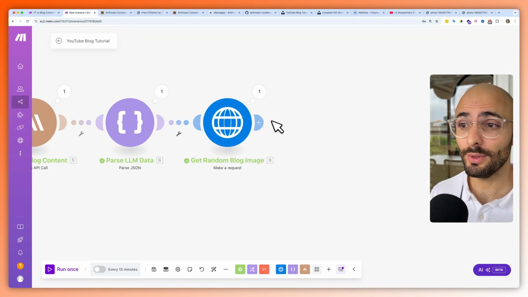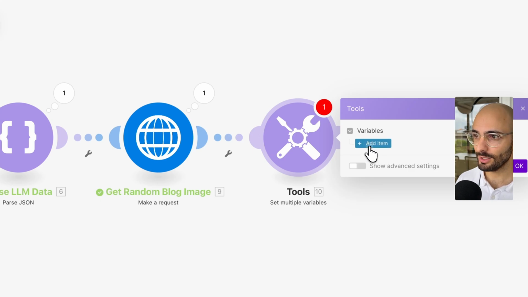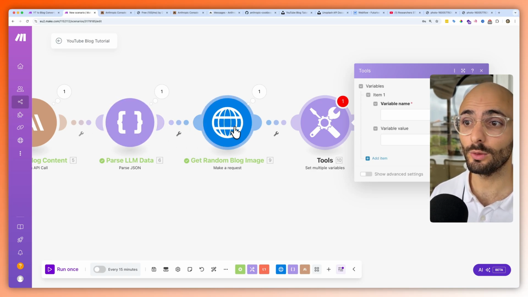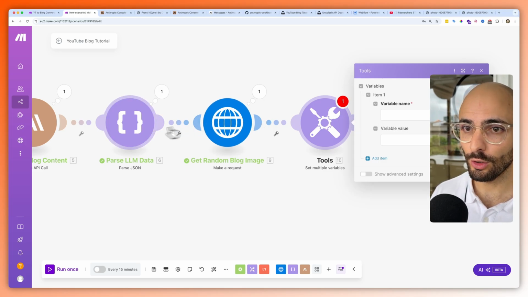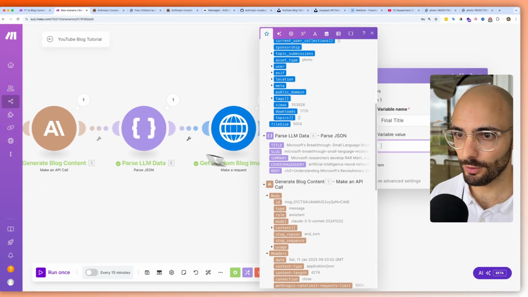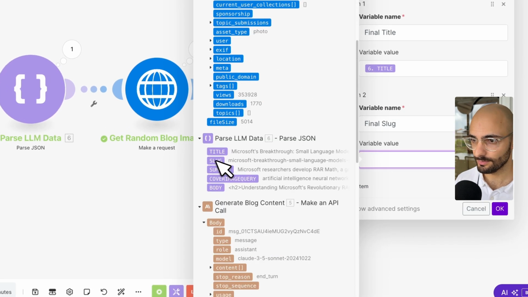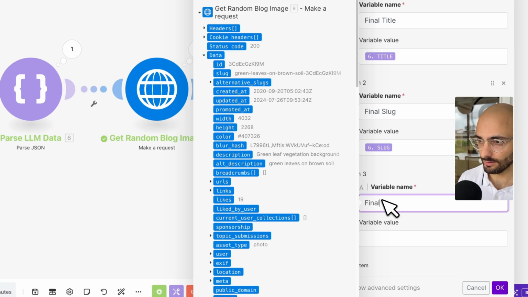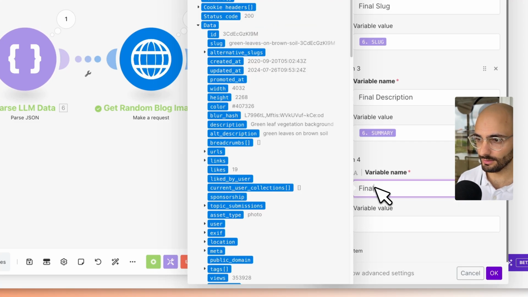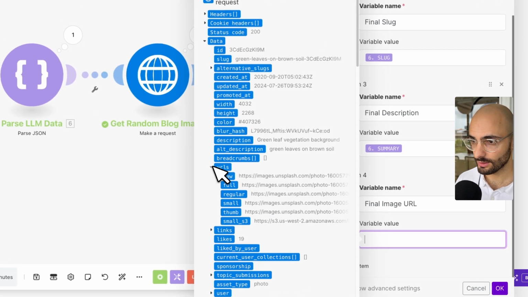All right. Great. So now that we have that, I'm going to set multiple variables. I'm going to use the set multiple variables module, click add item, and create variables for all the variables that we have used previously in this automation that we're going to be using in our Webflow blog. So we know the one is the title. I'll type in final title as the variable name, and then we can get that from the past LLM data, which is the title over there. I'll then click add item, final slug, then the summary. Instead of summary, I'm going to say description, because that's what it's called in Webflow. You'll see that in just a moment. Final summary, cool. Final image URL, and that we would get from get random blog image URLs and regular.